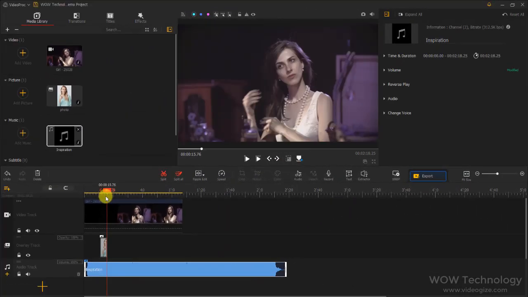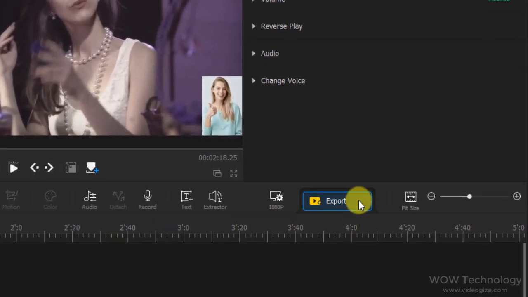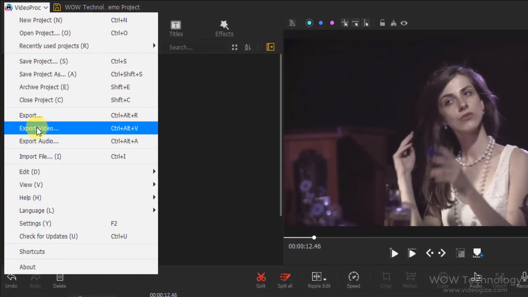To be able to watch your project on iPhone, YouTube, TikTok, or any other place outside of VideoProc Vlogger, you need to export the project. Simply click on the Export button or select Export from the menu.